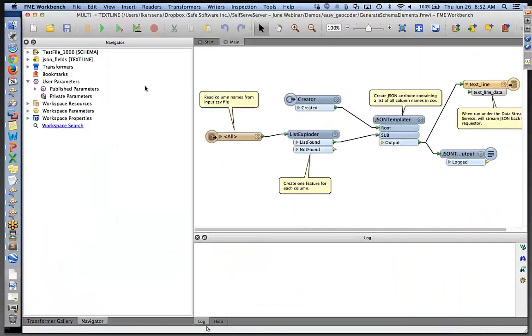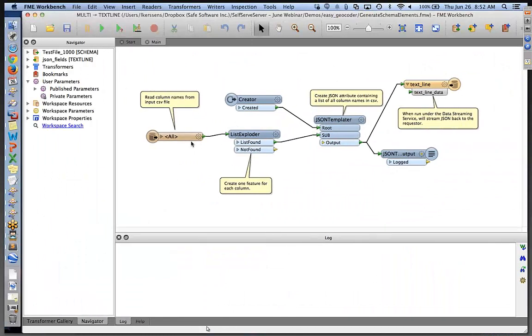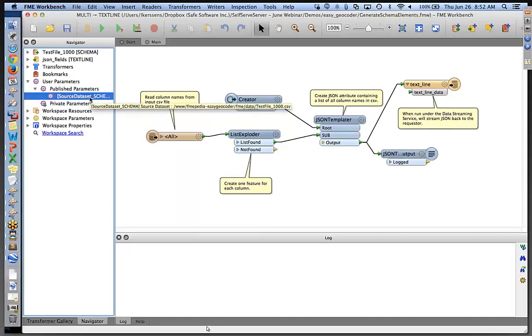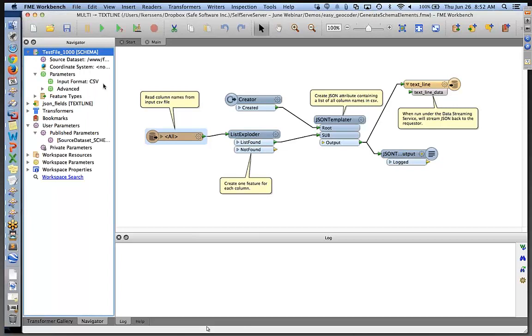So I've got this workspace here. This is the one that I've set up. Once the file is uploaded, the source dataset parameter that I have published gets set to the location of where that file went. That's how you allow the input. Mm-hmm. And this reads in my CSV. You'll notice up here it's using a special reader. This is the schema reader, which essentially takes an input file and scans it and gets all the information about the structure of the file itself.